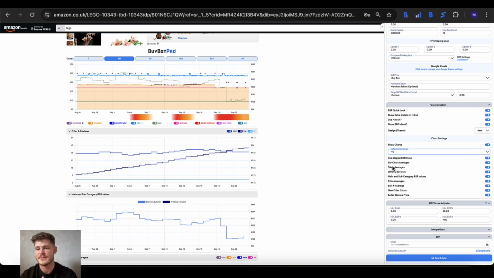Now the first option we have is use a stepped BSR line. So the difference is basically this. This is a chart that uses a stepped BSR line. As you can see, where we have changes in the information and where there's certain points where things have increased or decreased to hit that particular point, we can see that things are a bit more rectangular. So with the lines, they are kind of just getting to the point of where these changes are.